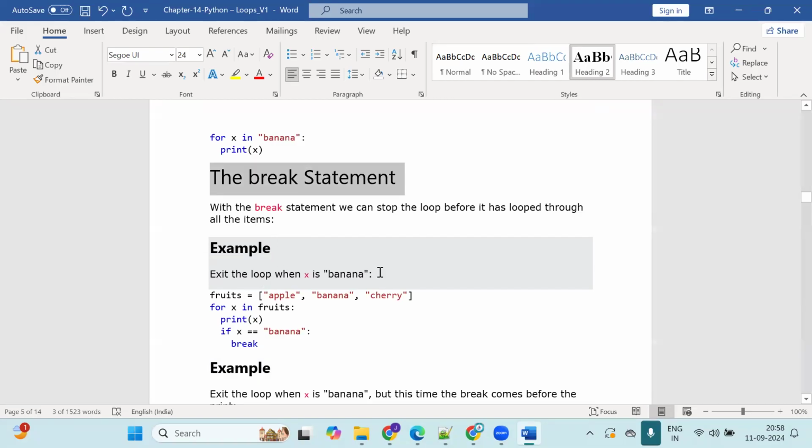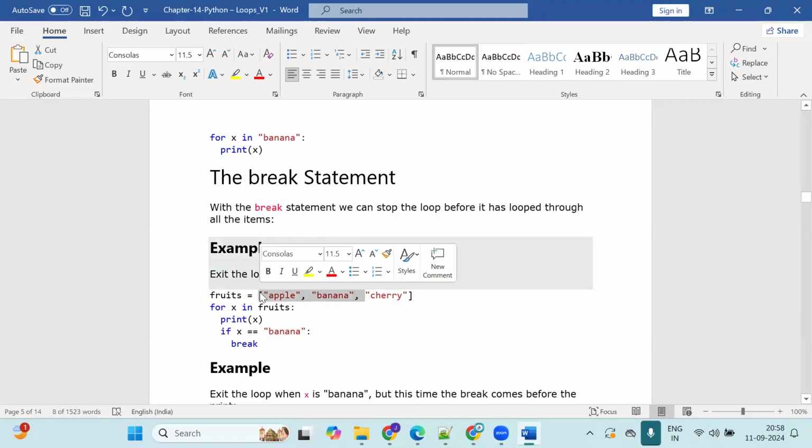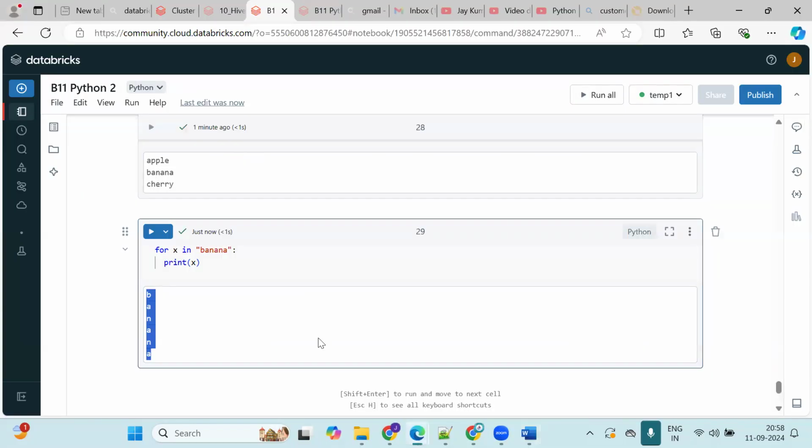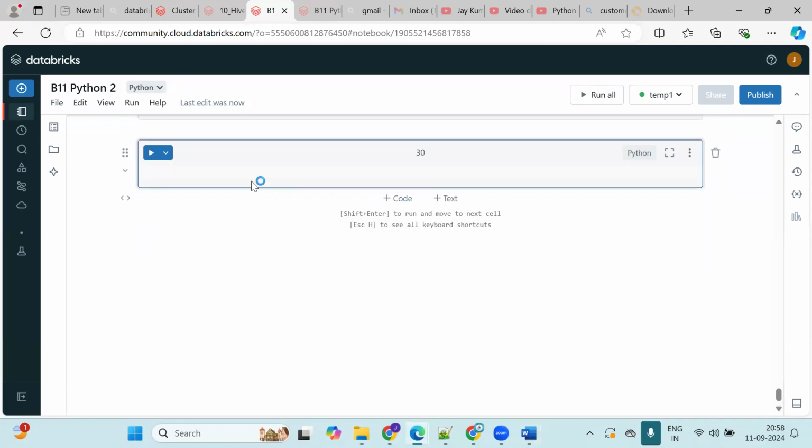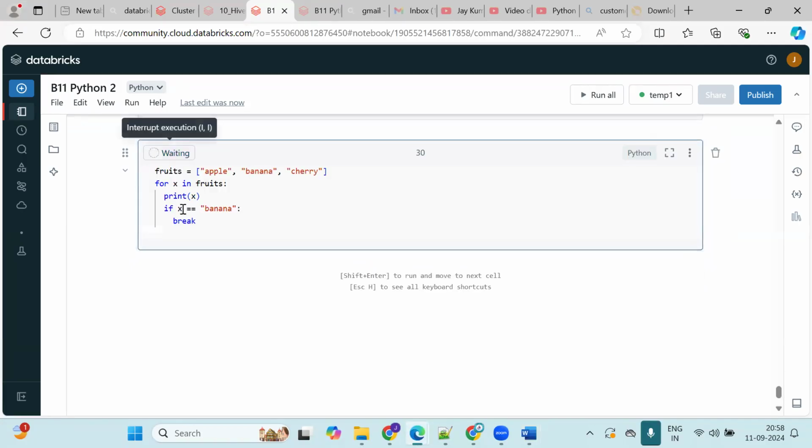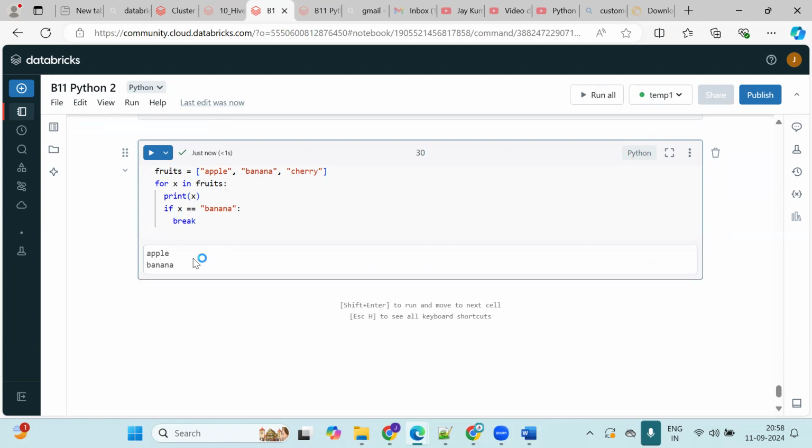Exit the loop when X is banana. So when X is banana, you come out of the loop, then you break the loop. The break method will break the loop, and it will print up to banana only.